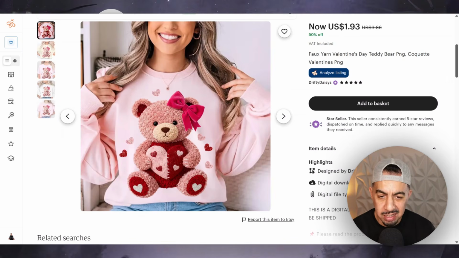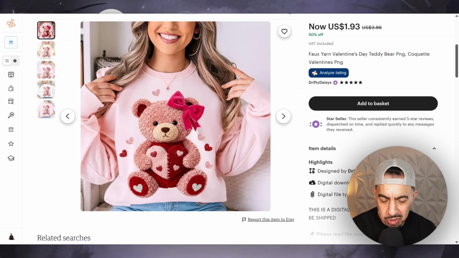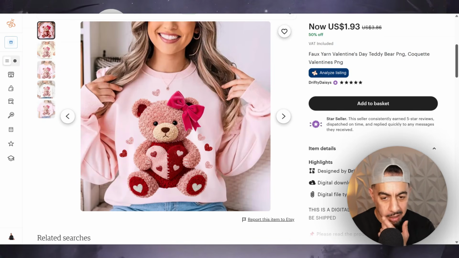It is in what we call a faux yarn style, which is this kind of sewing, embroidery, not embroidery, more of that sewn, crochet-esque style, which is really trending right now massively. And so I definitely advise doing some designs in the faux yarn style because honestly, it's going to do really well. I did a video on it.